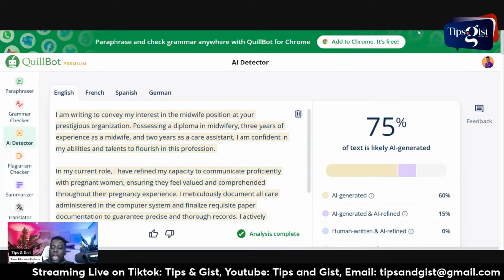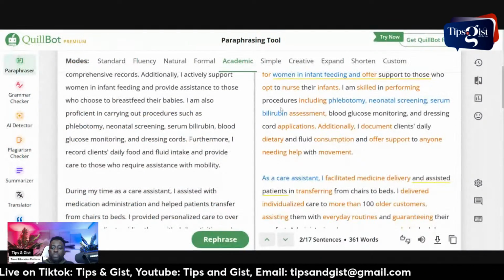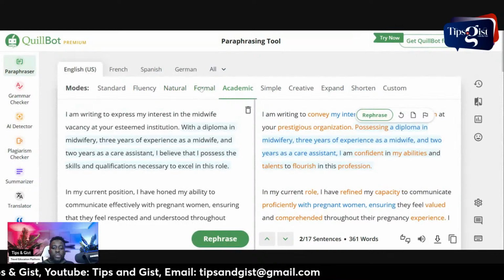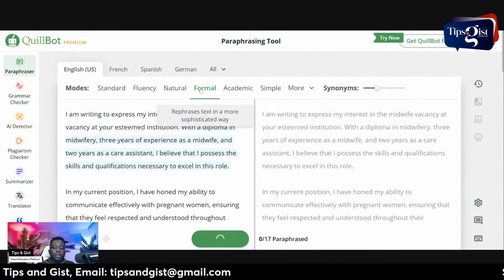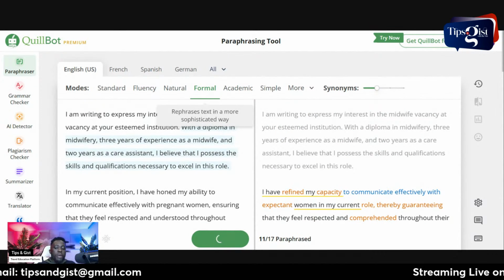Okay, let's go back and change it to formal writing. Let's go back and choose formal. Okay, let's see formal writing. It is going to rewrite it in a formal style.